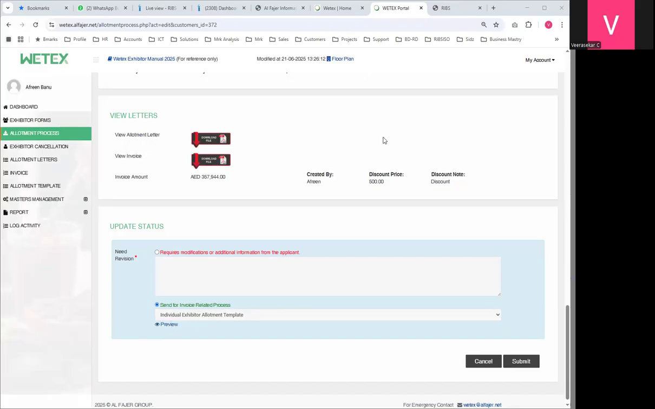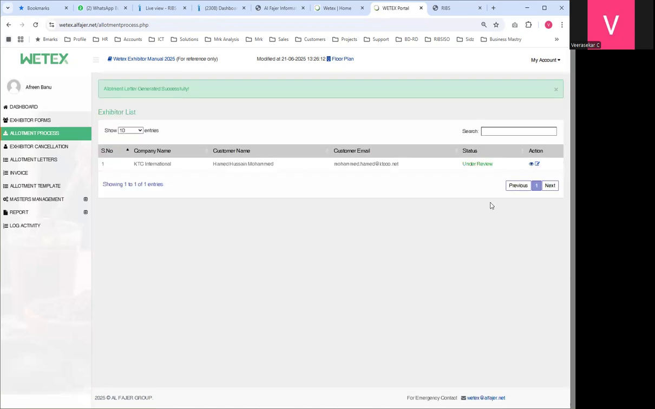If something is different, then from here they can change it, or even start from the beginning is possible. Or if it's all okay, then they can submit. This is the time the email is triggered. It goes to the allotment process team as one email, then it goes to the exhibitor emails which we filled in initially. Then the status changes, and the allotment letter status changes also.